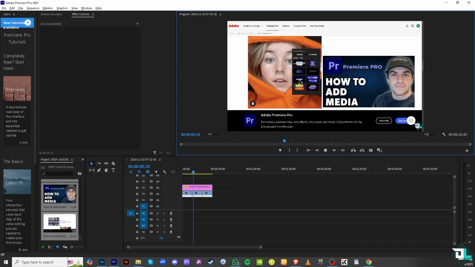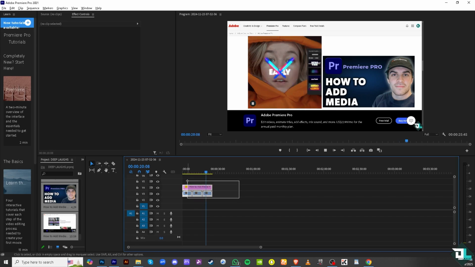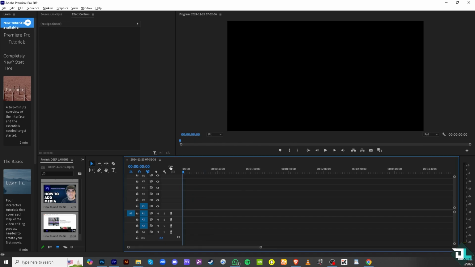Adding media to the timeline lets you organize your clips into a sequence. This is where you can trim, cut, and rearrange clips to tell a story or create an engaging video. Without adding media, obviously, for example, if I delete all this, there is nothing to edit here. It defeats the purpose of Adobe Premiere Pro in the first place, right?